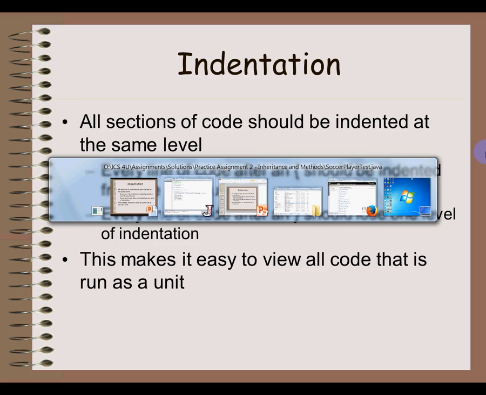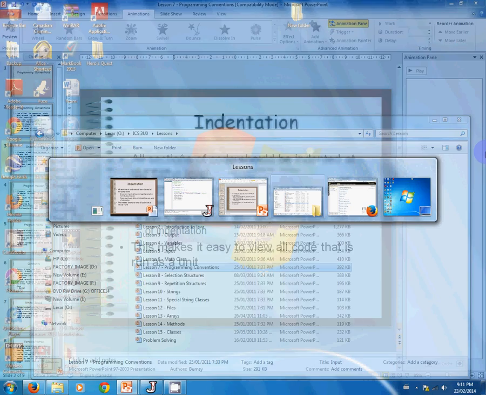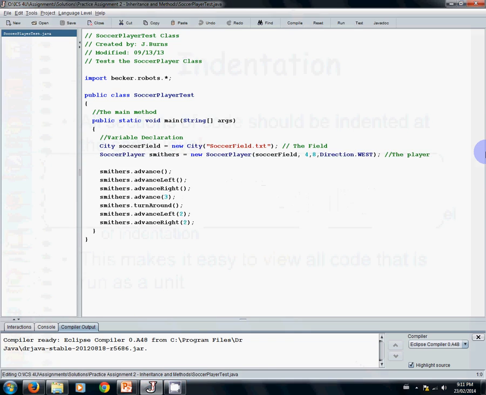So for example, if we take a look at a piece of code written for the grade 12 programming course, you can see every time I have an open squiggly bracket, everything is immediately lined up at the same line. And then I have another open squiggly bracket and we're lined up again, and all code is at the same level. So this is proper indentation. It makes it very easy to see quickly what parts of code fall inside a particular method or inside a particular class.